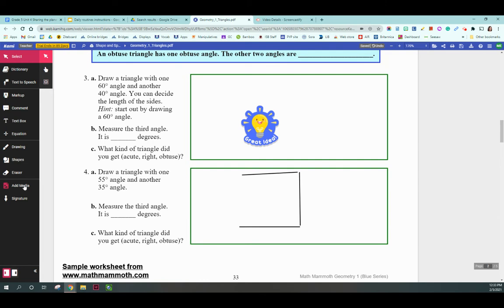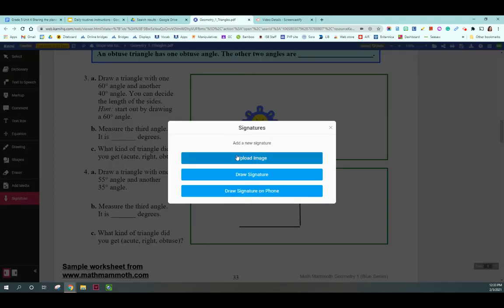And then signature, cool. I also don't know about this one. This one appears to be new. Oh, but you can upload, I guess. Yeah, so you make your signature and then you upload it. So when you sign your PDFs, you just add your signature in there. You can also draw it right here if you like. Cool. But that's pretty cool.